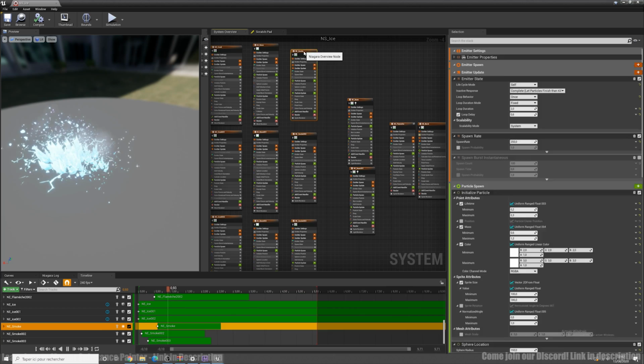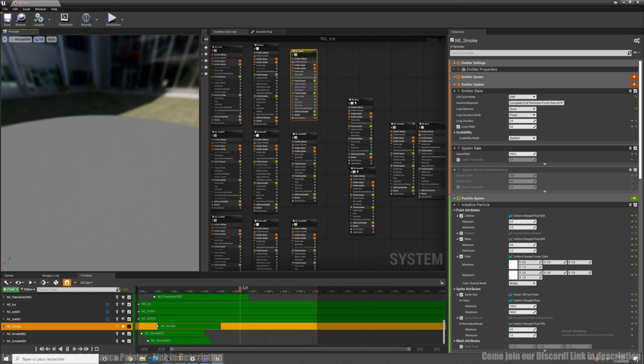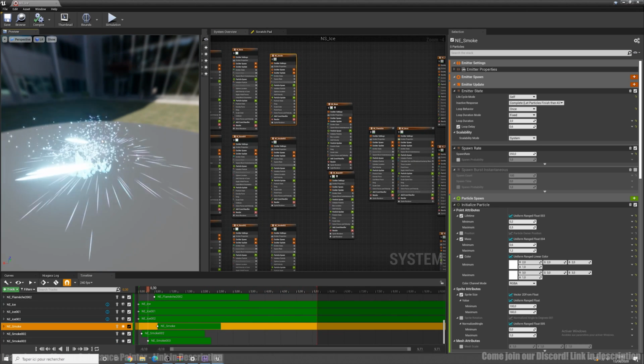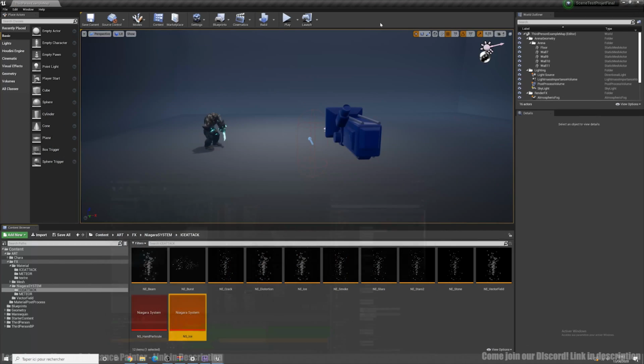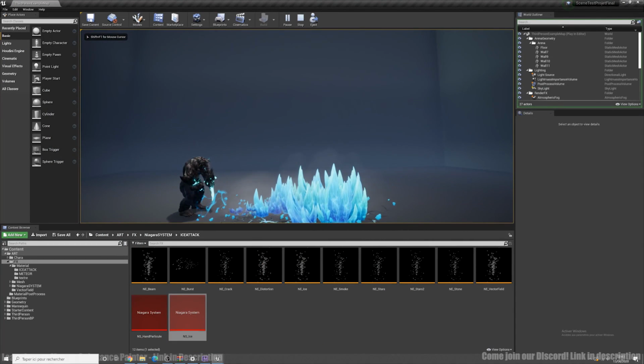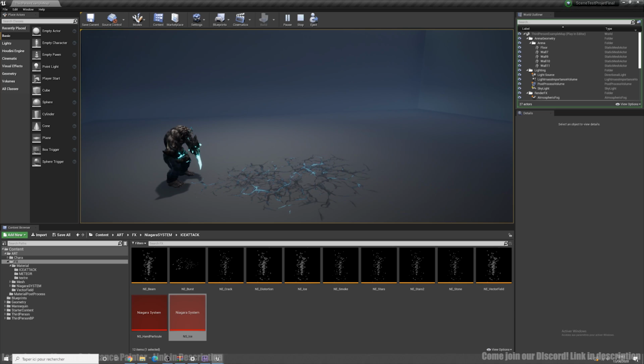Here we just add a little smoke effect. It's just to show the ice is really cold, so we made a little smoke around. You just have to make a simple smoke and put it around the ice, just to have this effect, like that.